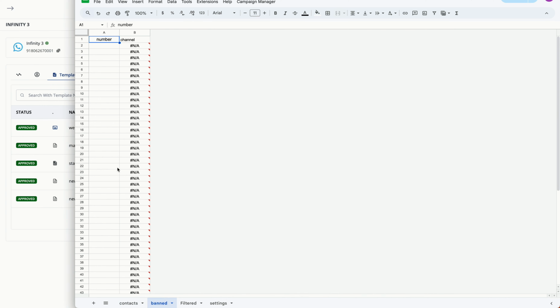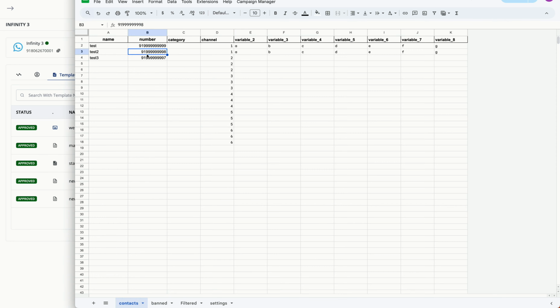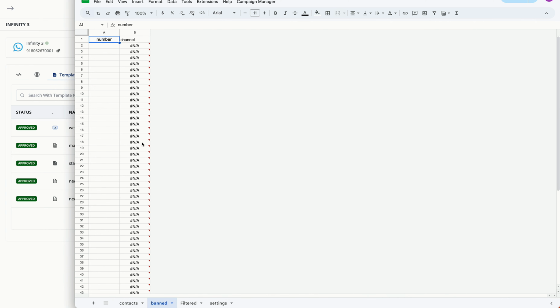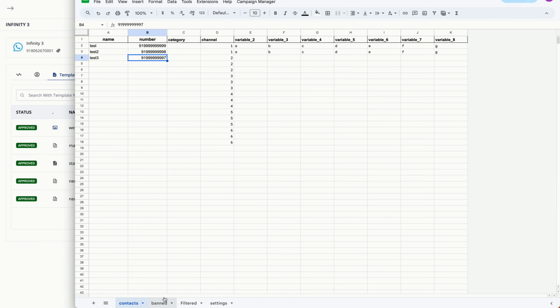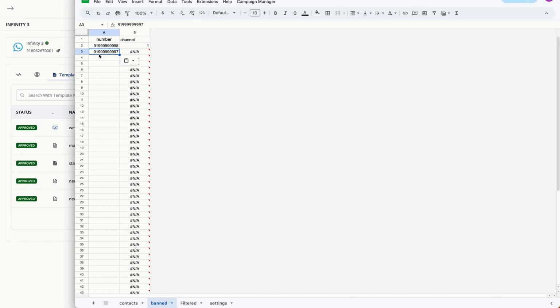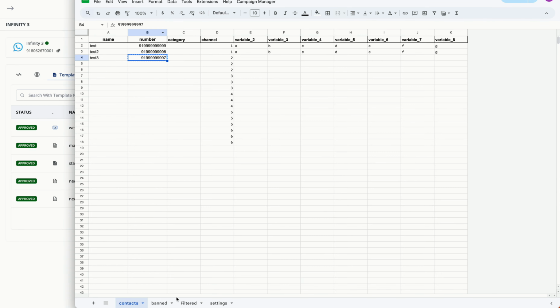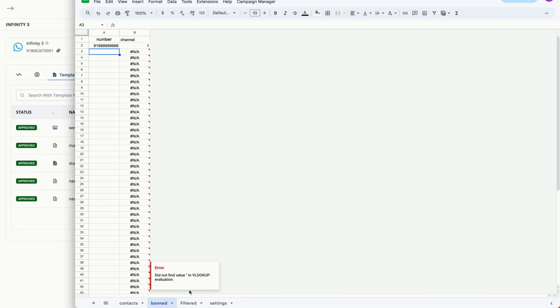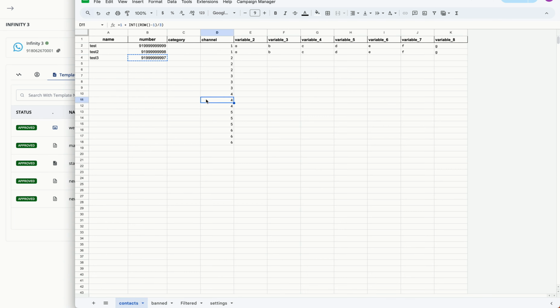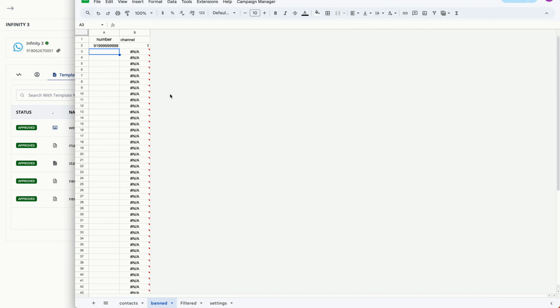Second part is, in case of the ban sheet, if I'm getting any contacts which are getting banned, you can simply enter the number here. It will automatically assign the channel number. So you need not worry about manually searching the channel numbers. It will automatically search the channel number of the contact from here and assign it here. Now your sheet is ready. Your ban sheet is also ready.